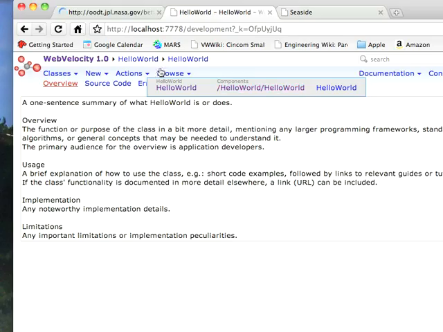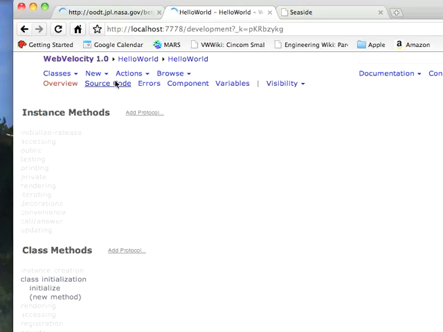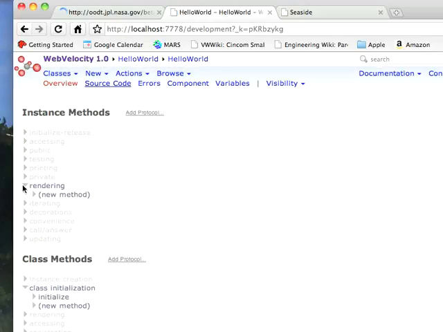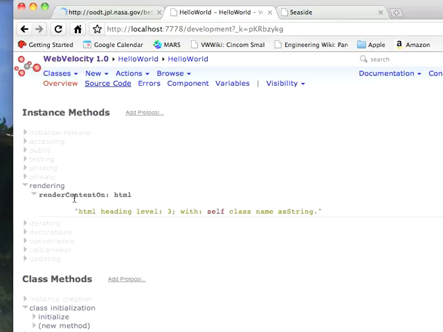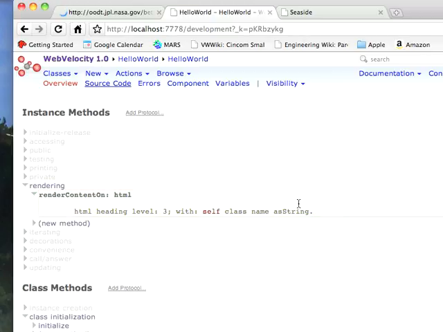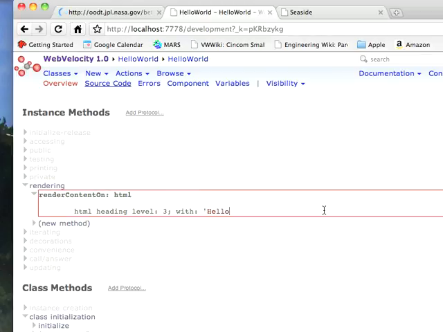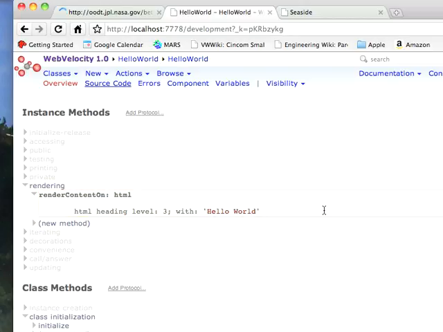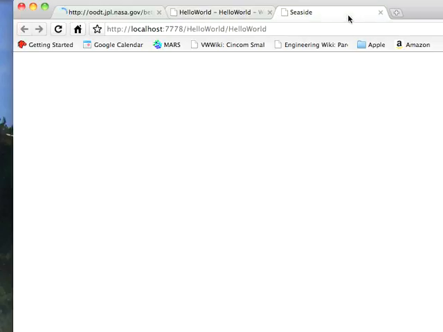So let's go back over here, and we'll go to the source code. And now we want it to actually render a Hello World piece of text out there. So we'll come to our renderContentOn:, and what I want to do is take this and uncomment this line of code here, go and uncomment that dash there, and then I'm going to take this self class name asString, this is Smalltalk code, and I'm going to put in instead 'Hello World' with the end tick. Notice how I don't need to compile it, it's already compiled for me. I can come back over to this tab, do a refresh, and there it is.